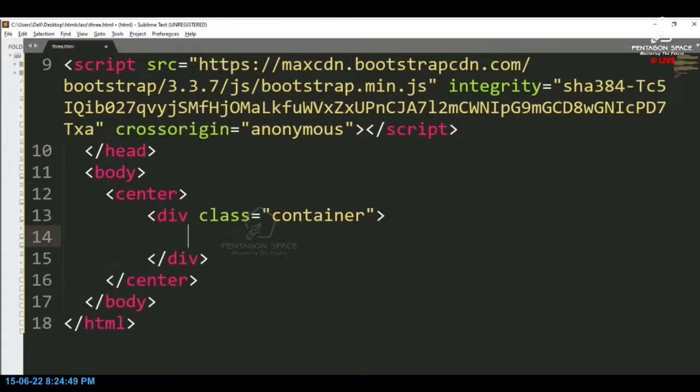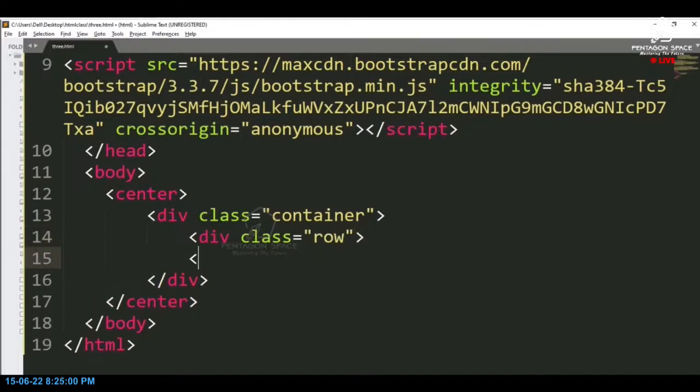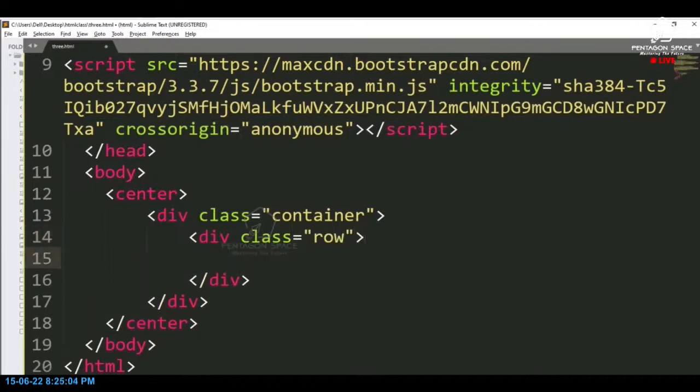Inside this div class, you already know I should begin with div class equals row. Close the div. Now you are inside the row, which is the first row. That is how you have to understand. Inside this one row, I begin with one more div.